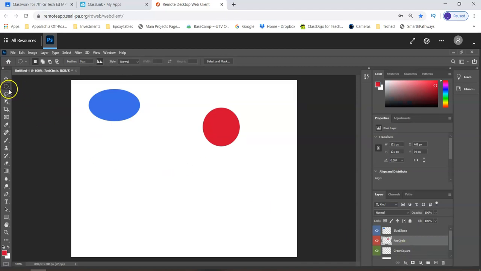All right. I'm going to show you guys how to fix an error if you make it. So I'm going to go to my rectangular marquee tool, and I'm going to make not just a rectangle, but I want to make a square, which is equal sides. So to make a perfect square, I'm going to hold the shift key down and just drag.